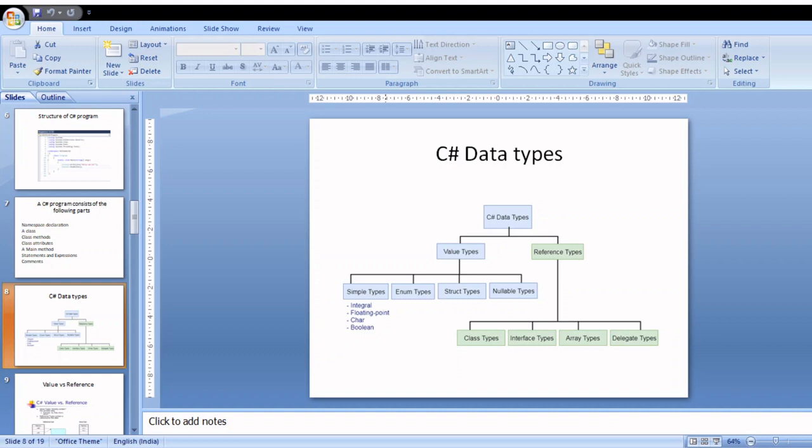Next, coming to reference types. These reference types have classes, delegates, interfaces, arrays as reference type data types. The object type is the ultimate base type of all other intrinsic and user-defined types in C#.